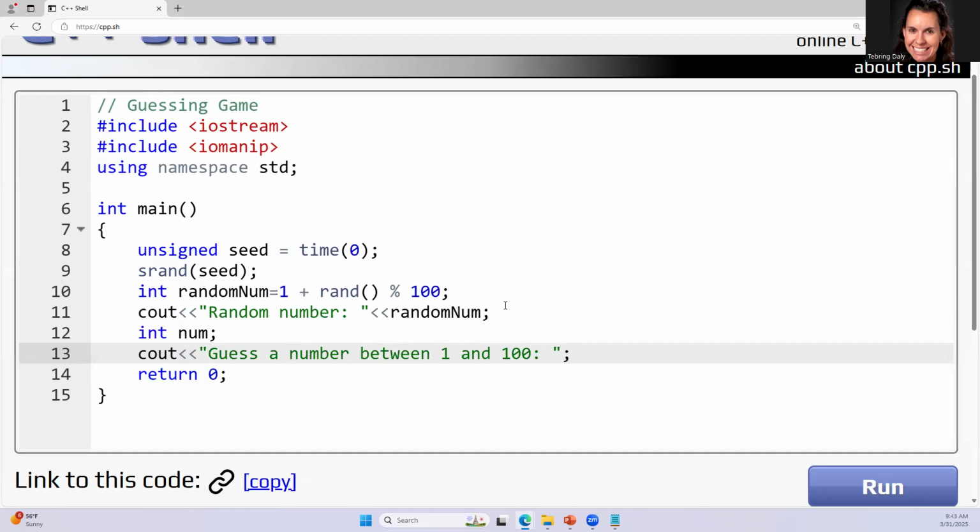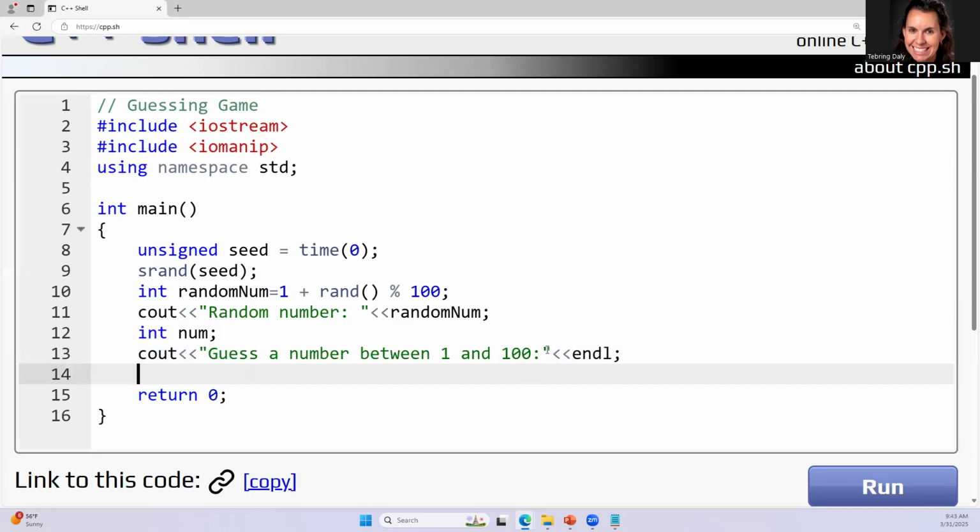Okay. And you can put a little space here, or you may want to do an endl and put it on the next line. It's really up to you. That one I might put on the next line. I don't like it when I ask them to enter numbers and it ends up against another number that I have, like 100. So I'll put it on the next line.